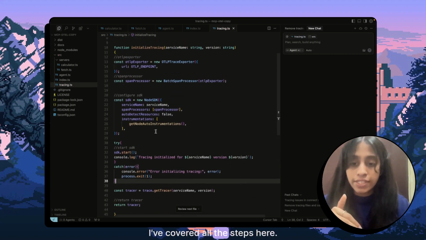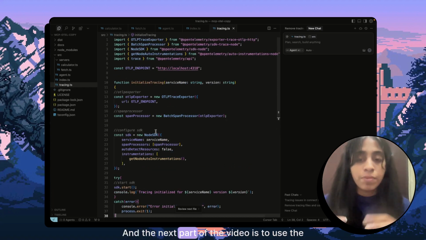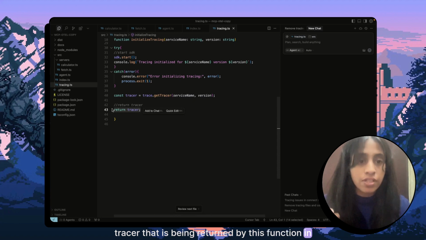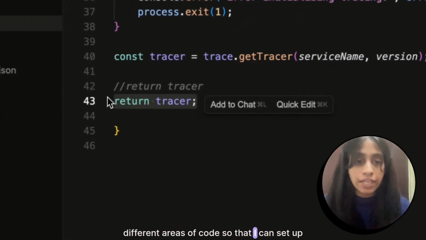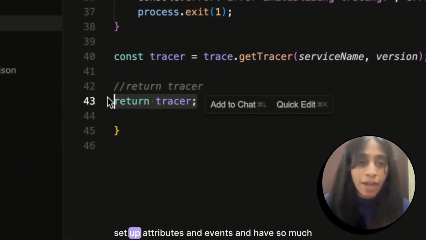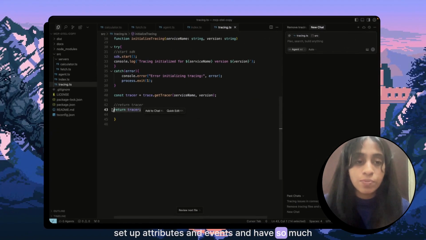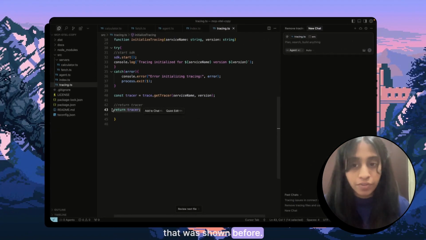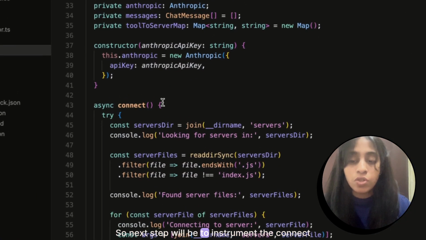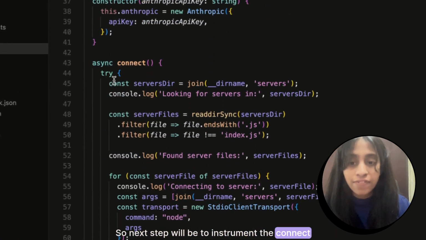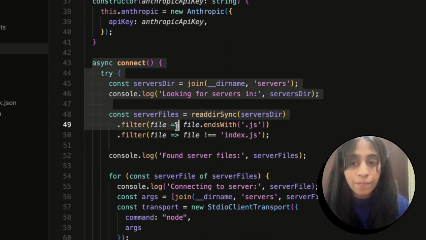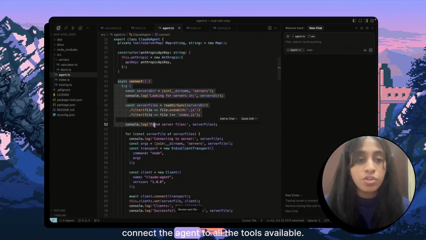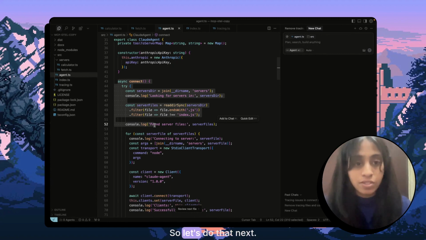I've covered all the steps here, and the next part of the video is to use the tracer that is being returned by this function in different areas of code so that I can set up spans, set up attributes and events, and have so much granular control over it and get the final output that was shown before. So the next step will be to instrument the connect function in our agent file. The connect function's functionality is to connect the agent to all the tools available. So let's do that next.